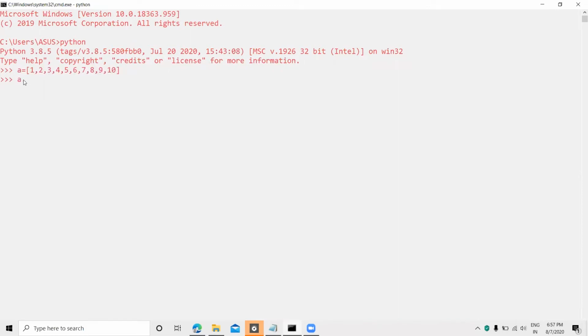If I use the pop function, it will delete from the last value. See, 10 is deleted. Again, using pop, 9 is deleted and 1 to 8 remain. Again I use pop, then it will delete 8. So pop is used for deleting from the last.